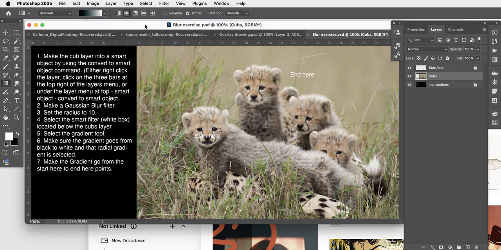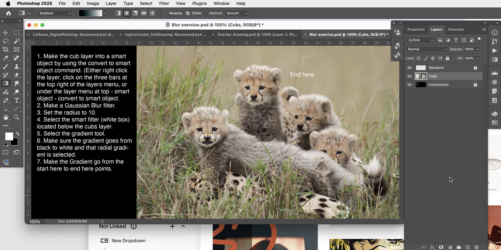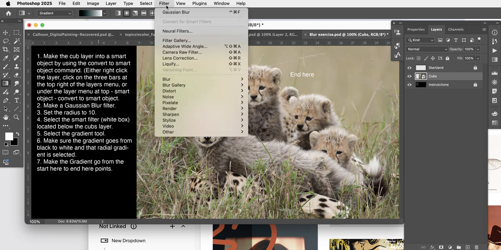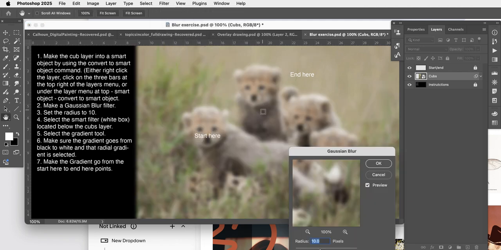Now, according to the instructions here, we're going to right click on this. We're going to turn it into a smart object. All right, everything's fine. Then we're going to make a Gaussian blur filter. We're going to go up to Filter, Blur, Gaussian blur. Now this says to set the radius to 10. Okay, you just adjust it there.